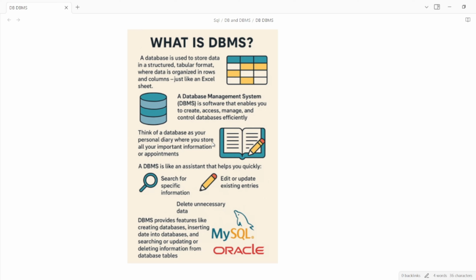Now, how will you insert data into the database? Because you have a database and the database contains data, but how will you insert data into it? For that, this DBMS will be used. This DBMS will provide features like creating a new database, inserting data into the database, and searching, updating, deleting. All these features the DBMS will provide for the user.